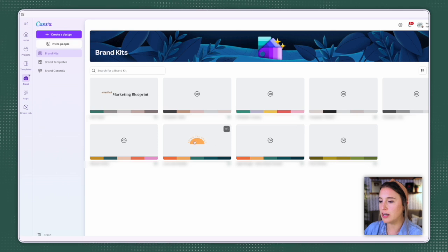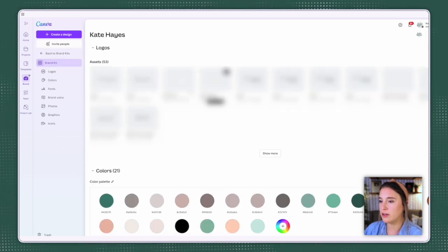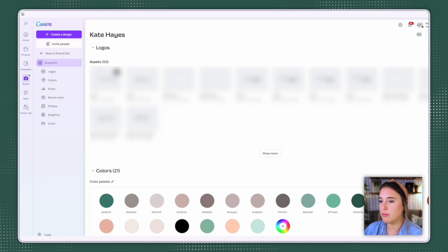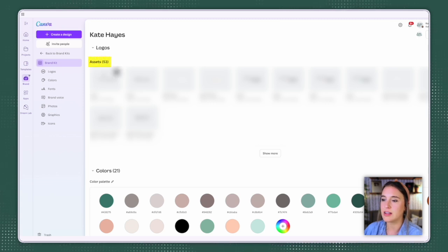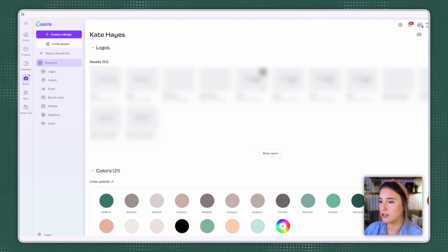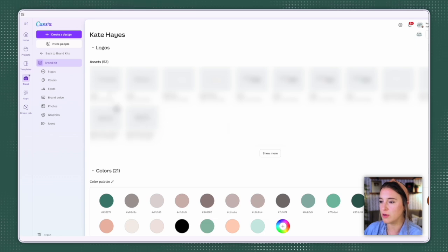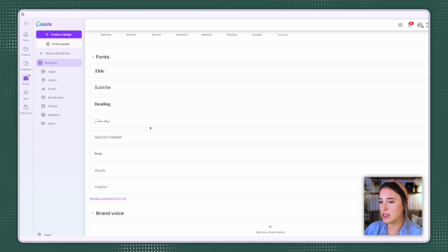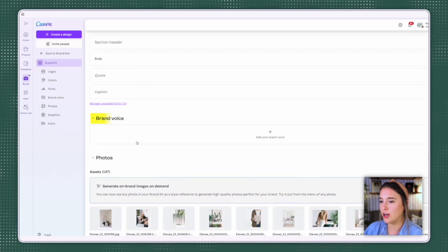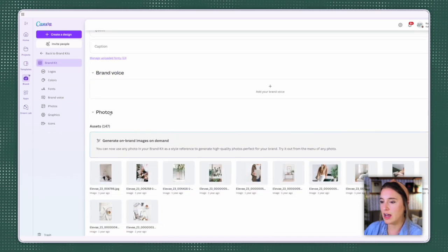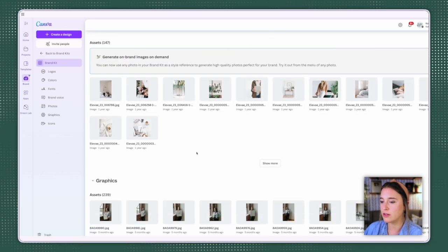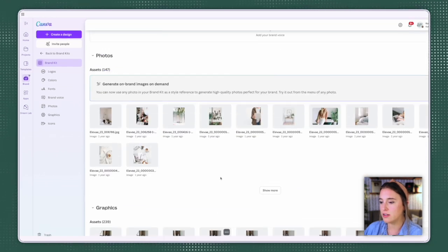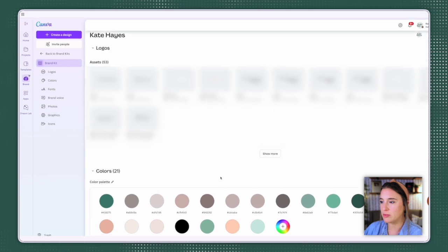of templates we've created. So when you go into a brand kit, you'll see first your area where you can upload your assets. These could be things like logos that you want quick access to. So I've got several different logos here for my different programs. You can add a color palette. You can add specific fonts that you want quick access to. You can add your brand voice, and you can add assets like photos, graphics, and icons. So this is my main Kate Hayes brand kit.